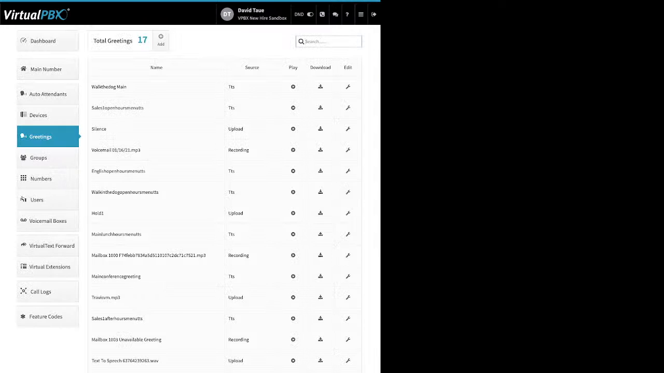Right, greetings tab included on the account. This lets you see your various media files. Right, name, it's whatever it was named. Then you have the source, right? So TTS, text to speech. Upload means the file was uploaded. Recording means it was recorded over the phone.